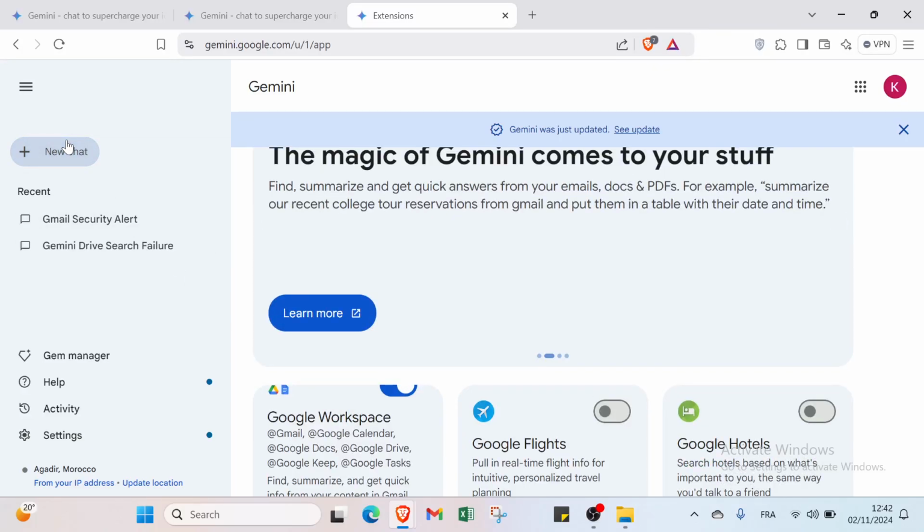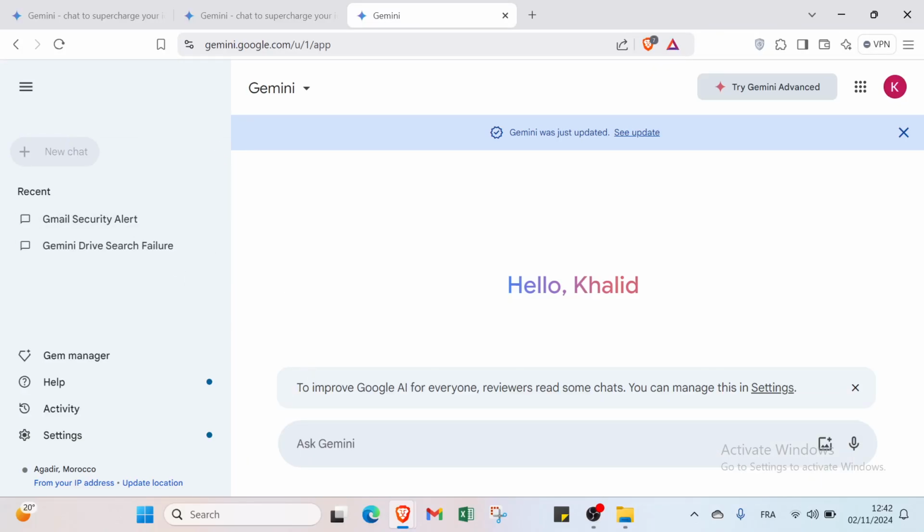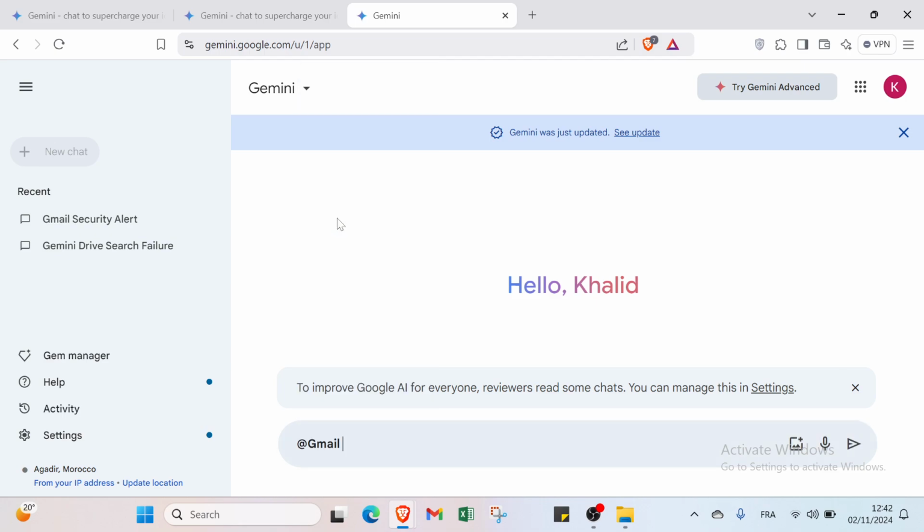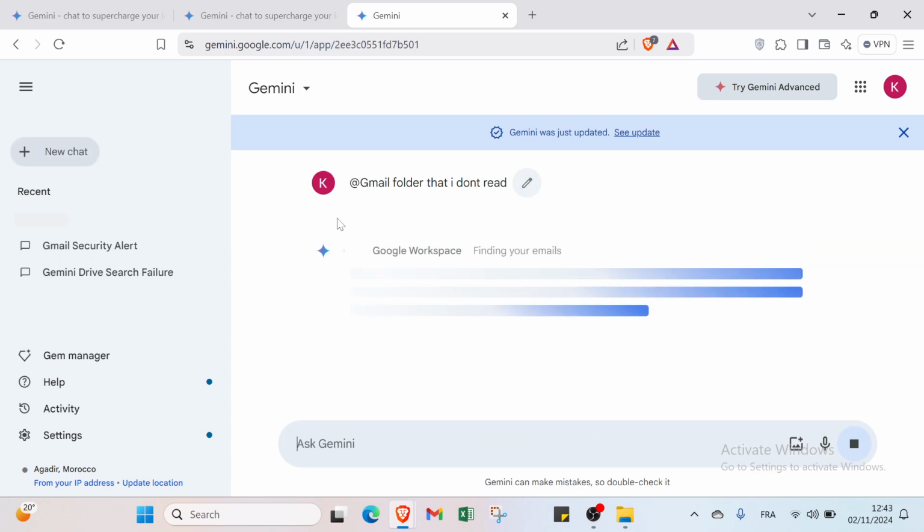Let's just come back to the new chat, and you have to ask, for example, I will select here the option of Gmail, right? And then I will just ask, for example, for emails that I haven't read. It's just an example. All right.